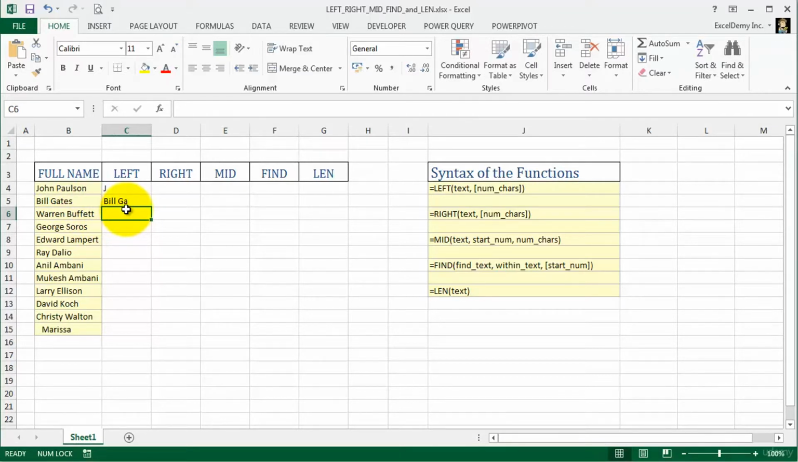Okay, for the next cell I input equal sign, left function, opening bracket, select Warren Buffett as text argument, press comma. This time I type 100. Though I know that the text Warren Buffett does not have 100 characters. When you enter a number of characters higher than the characters in the text, then the left function will return the whole text. It will not show any error. I press return. You see, the whole text is returned. This is how you can use the left function.